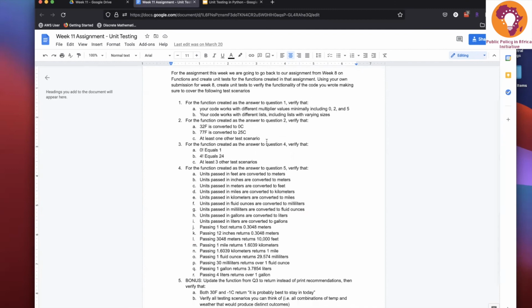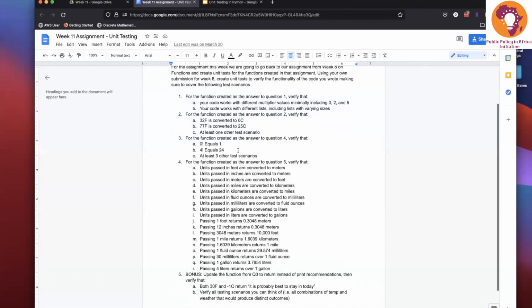And then for the function created as the answer to question 2, verify that 32 degrees Fahrenheit is converted to 0 degrees Celsius. Verify that 77 degrees Fahrenheit is converted to 25 degrees Celsius. And at least one other test scenario, come up with your own test scenario.